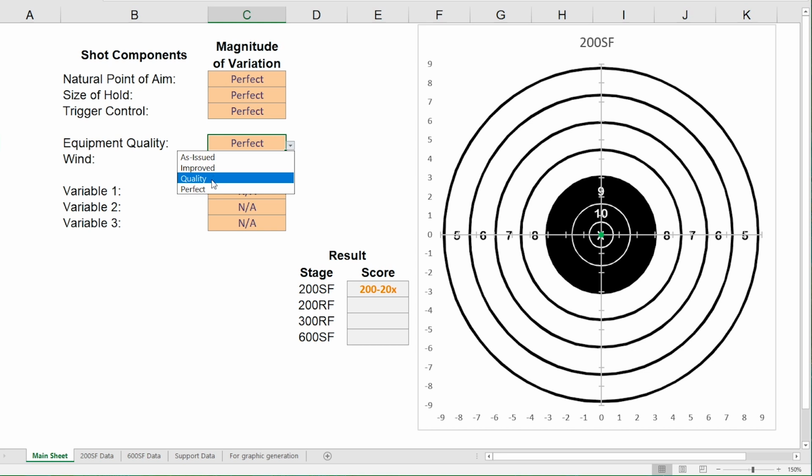Quality would probably be what I consider the most numerous type of rifle and ammo combo that you might find at a high power match. That's a rifle that's been outfitted by a competent gunsmith for high power competition, with ammunition that's hand loaded and uses the best quality components. As we work our way up through this list, there's less and less variation from as issued to improved to quality, and then perfect, where there's no variation whatsoever.